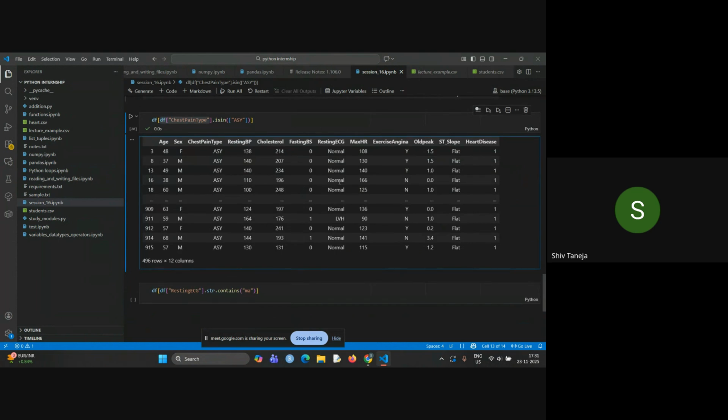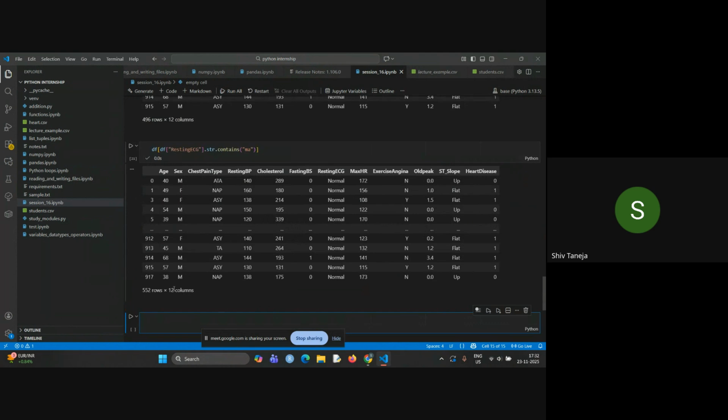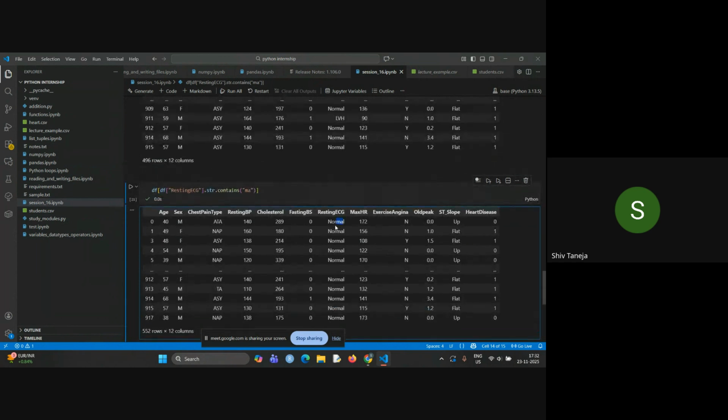So I'm taking this ma from normal and trying to find out how many records contain this substring ma. Let's see. Okay, there are 552 rows which contain the string ma in their resting ecg value, which is basically normal. So that's how you can also filter out the data that you want.